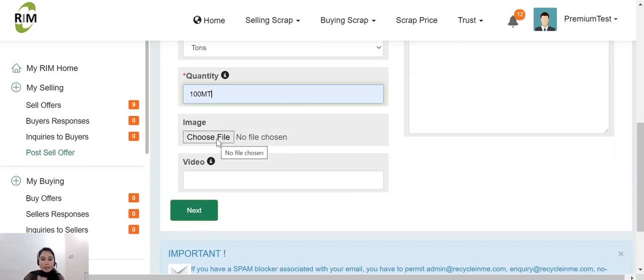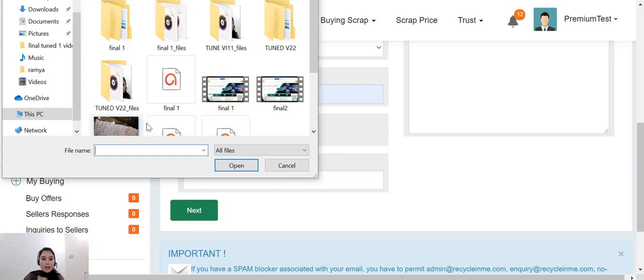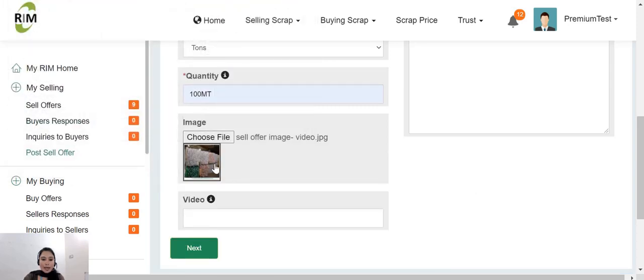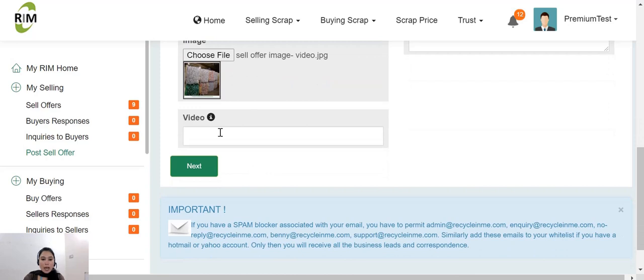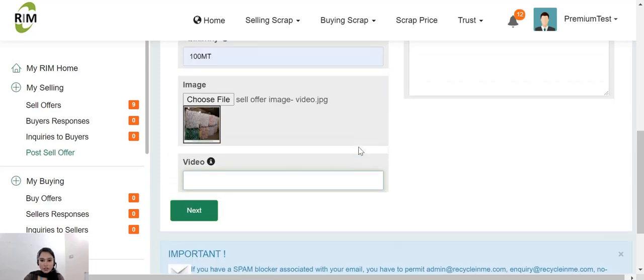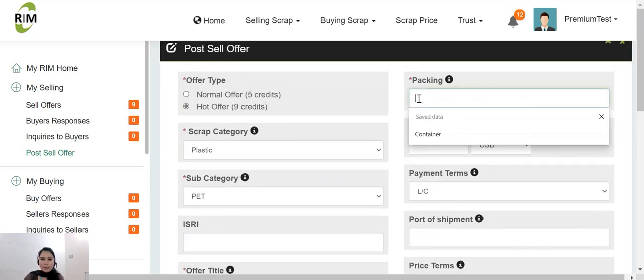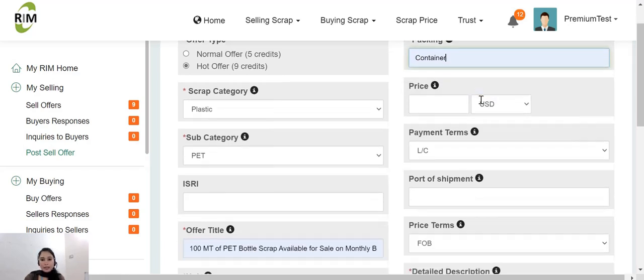And the next one is image. In this field, you have to upload the scrap image of your sell offer. And the next one is video. In this field, you can give your YouTube URL link about the product, the company, service, scrapyard, etc. And the next one is packing. Here you have to mention the packing type like bags, container, or bales. I'm going to mention container.